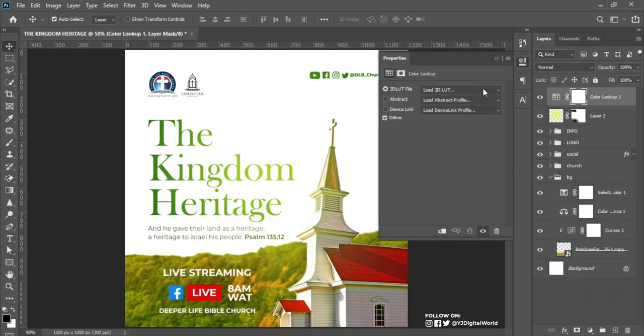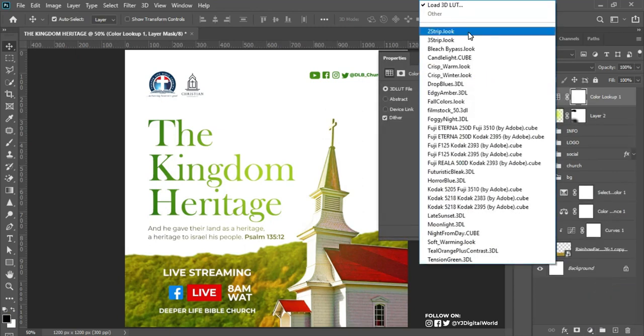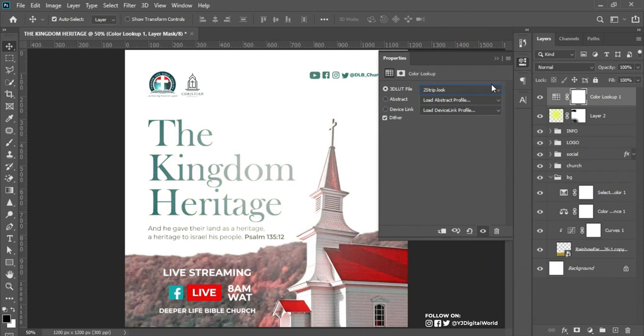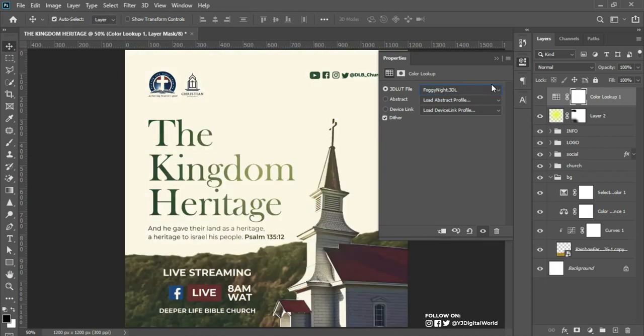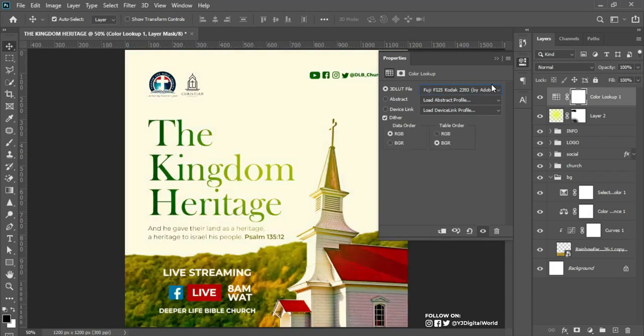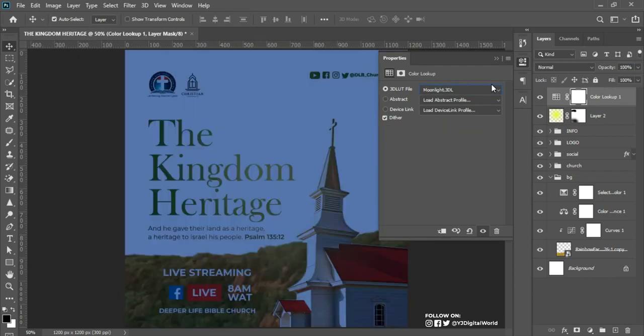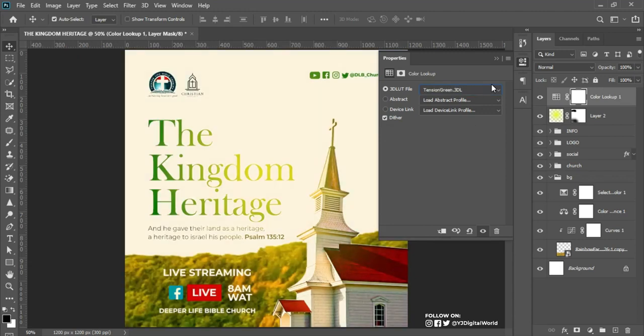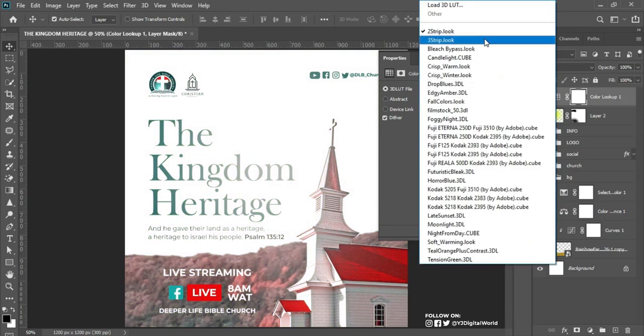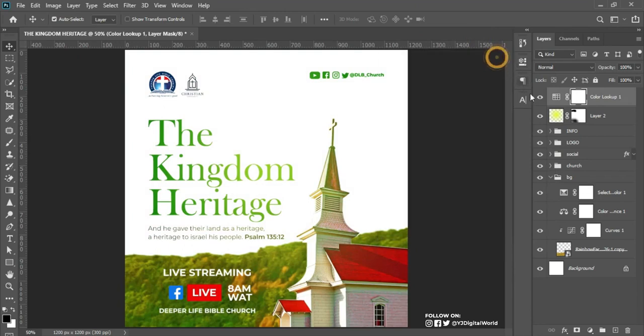Let me see the color lookups so that we'll see which one looks better. So you just play around the color lookup and see the one that works better for you. Then you make use of the one that was more effective for your project. So you just play around. Okay, so I can go with this, I can go with another color, but on this project I don't actually need it.